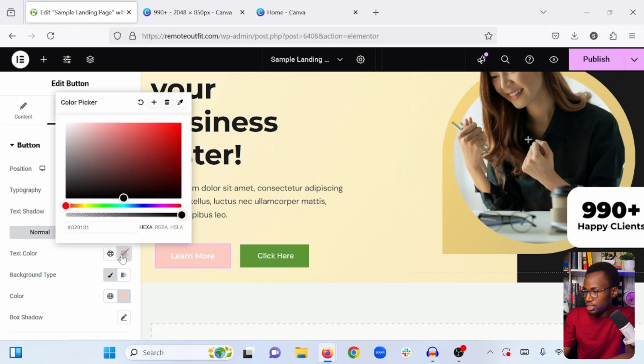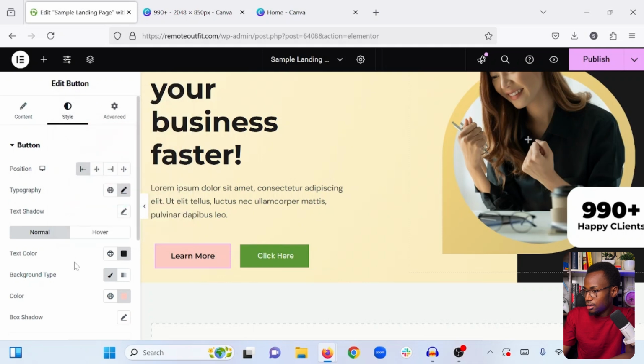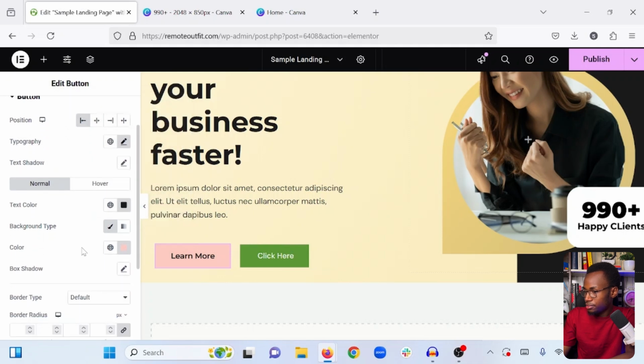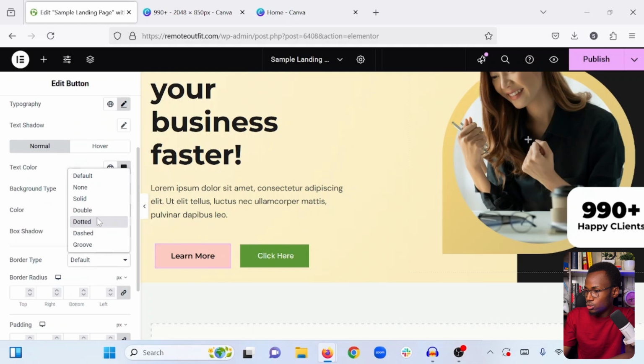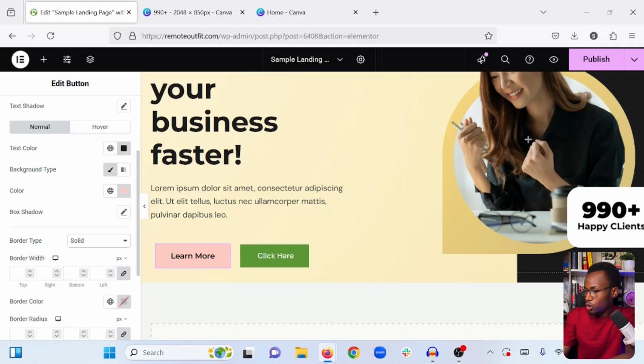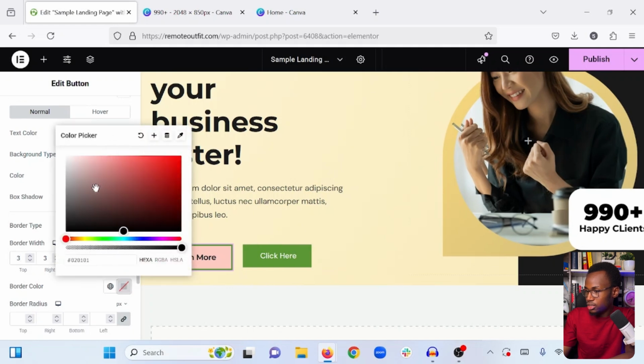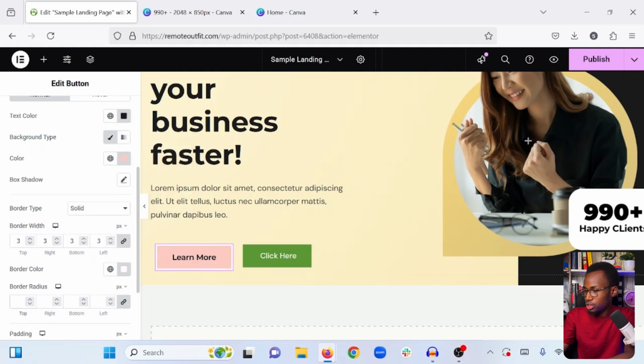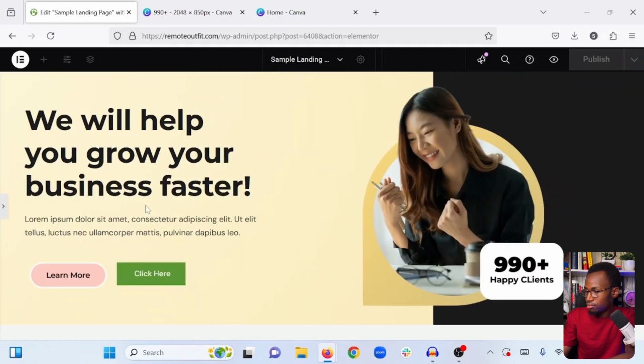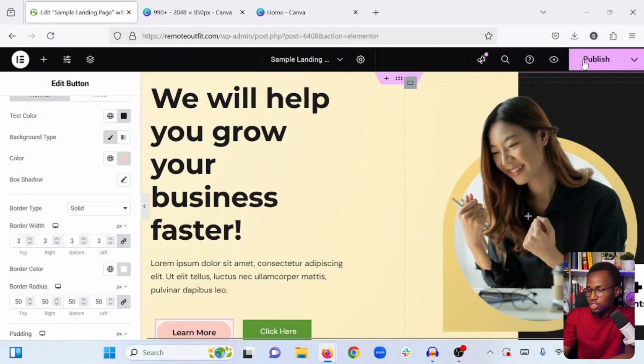And I'm going to change the color of the actual text to something like this. And I'm going to add a border type. I'm going to change it to solid. And border width, I'm going to add 3 pixels. And border color, I'm going to change it to white. And border radius, I'm going to change it to 50. So we have a rounded button. Let me remove this and see how it looks. Yeah, it looks exactly as I want it. So I'm going to save my changes.